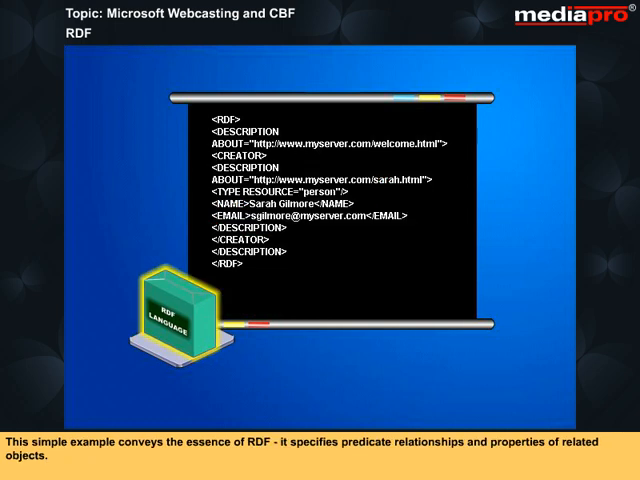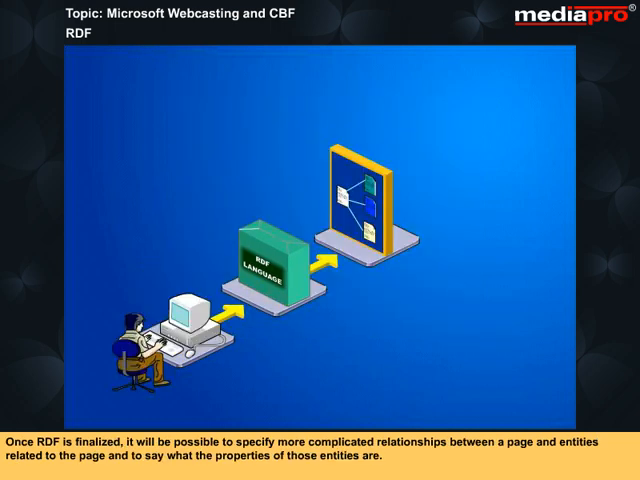This simple example conveys the essence of RDF. It specifies predicate relationships and properties of related objects. Once RDF is finalized, it will be possible to specify more complicated relationships between a page and entities related to the page, and to say what the properties of those entities are.